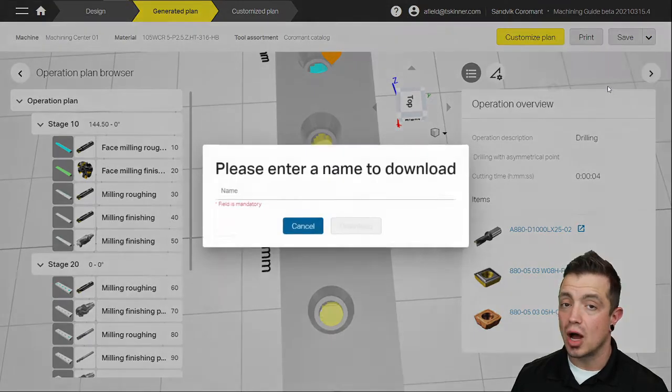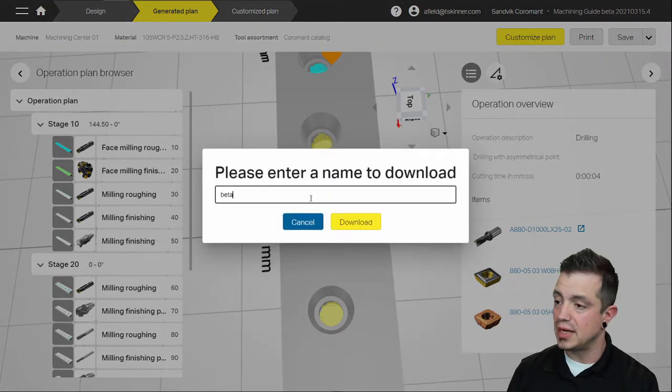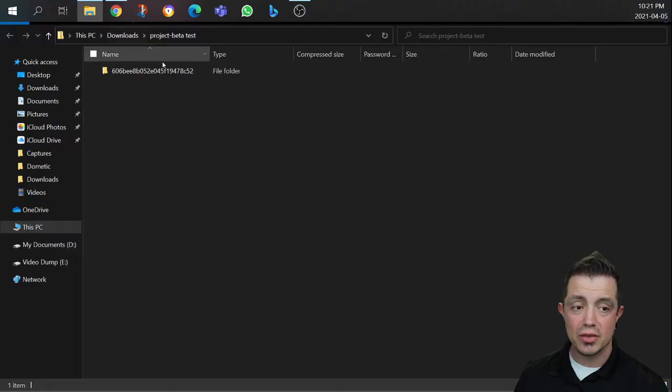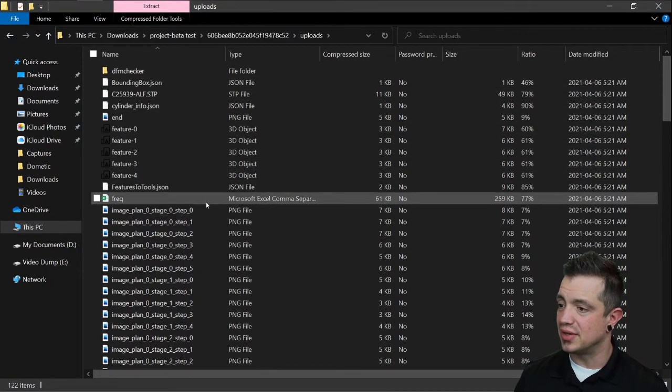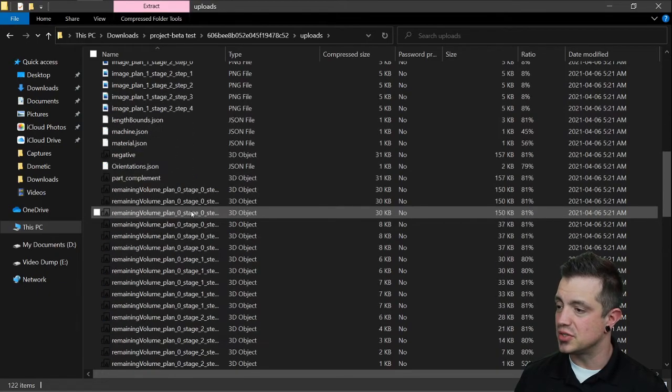We're gonna download a copy. File name, beta test, download. Now the file has downloaded. We get the data files. And this is everything that it generated, all of the images and everything else.